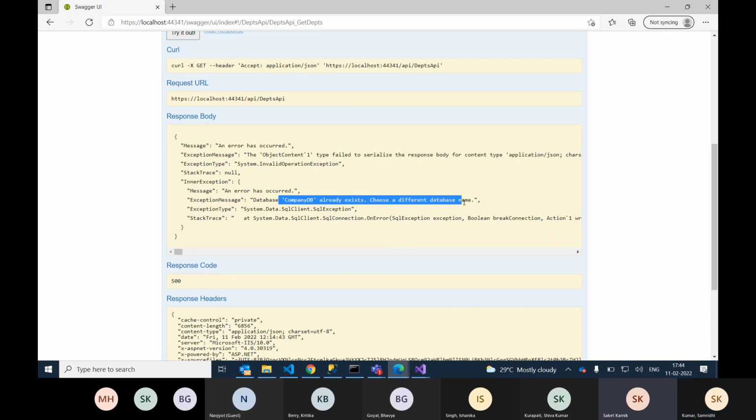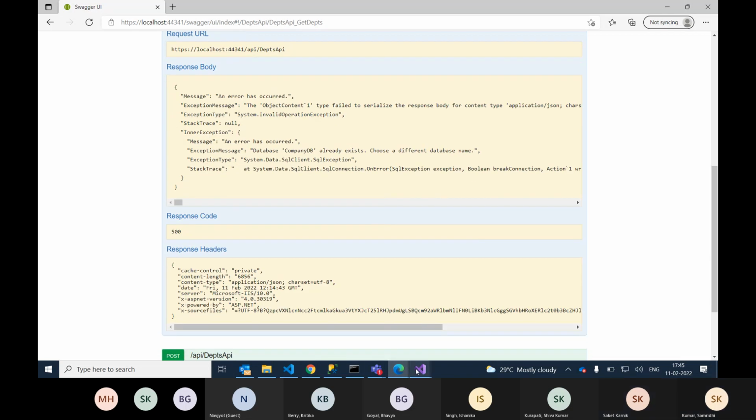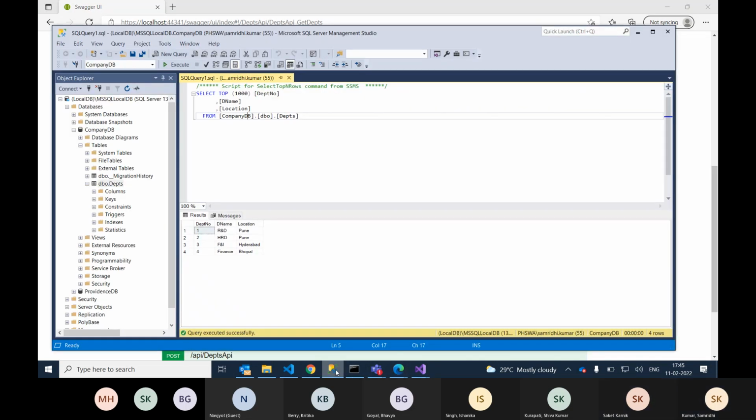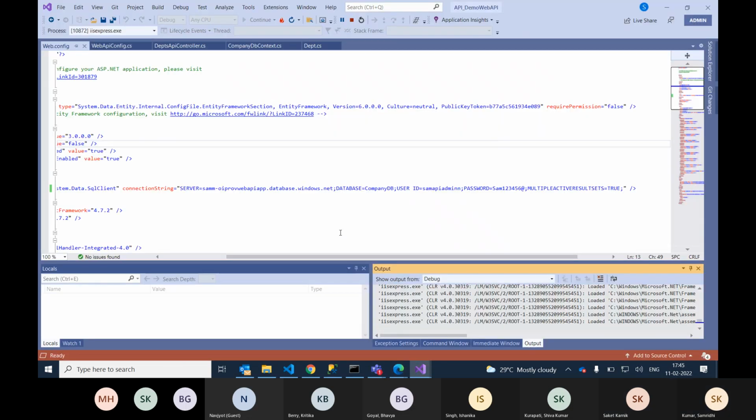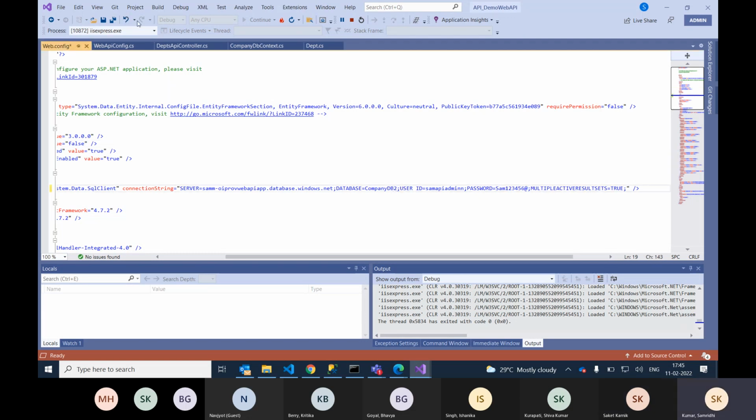Database company DB already exists, it says. So it does exist. This is local one, no? Yeah, this is your local. Your application now is using a new connection string, correct? Yeah. Show me the connection string. Make it company DB2. Save and run again.